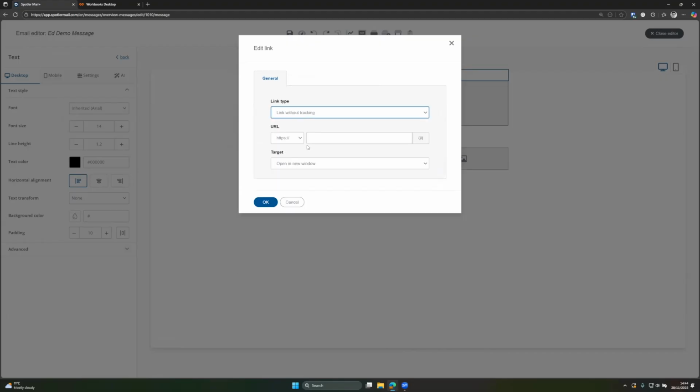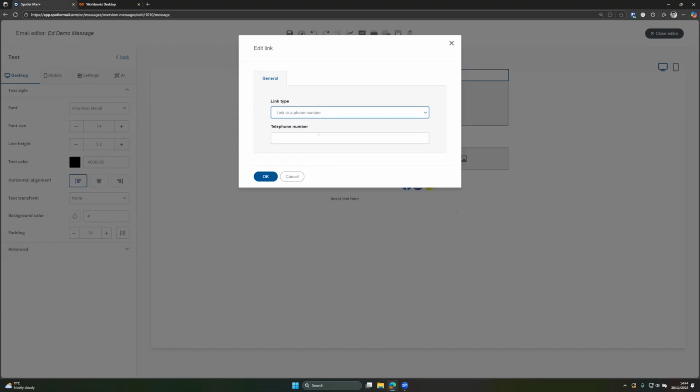Link without tracking. For whatever reason, if you don't want to track this link, you can do so there. You can say, actually, I want to include a link, but I don't want it to be tracked. Select that option there, and we then won't track that link as part of the reporting for the email. Link to a phone number: pop in the number there, and that'll open up their phone app. And then below that, you've got external link with tracking.